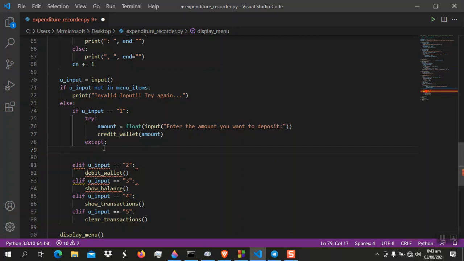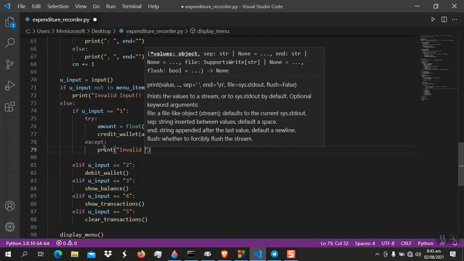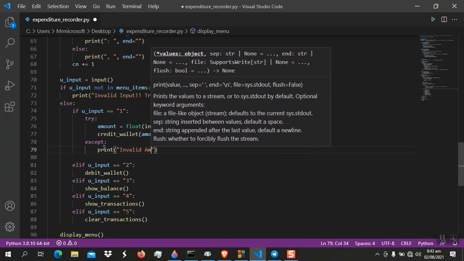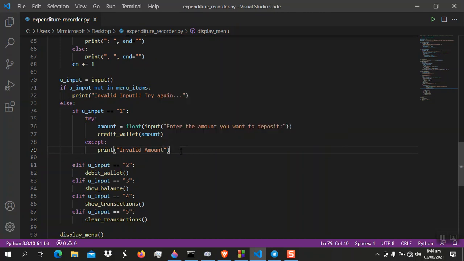we're gonna write now print invalid amount, and that's all. It's going to go back. Invalid amount, try again, full stop. So we're gonna do that for credit and withdrawal. So let's do that for debit also.